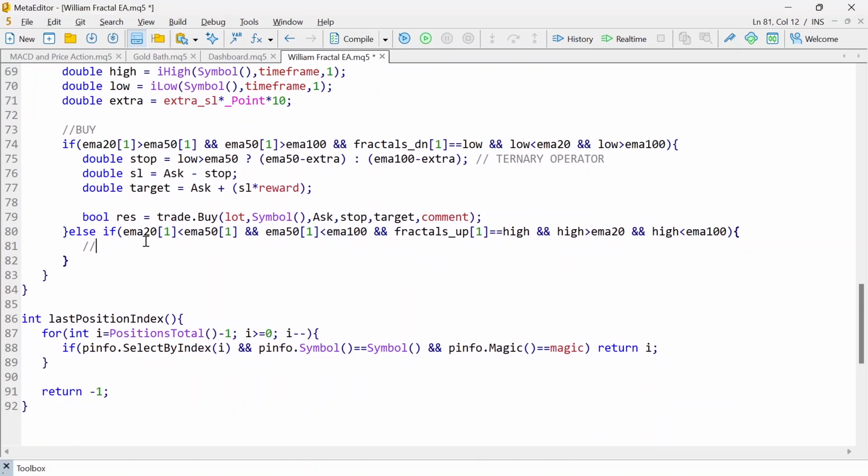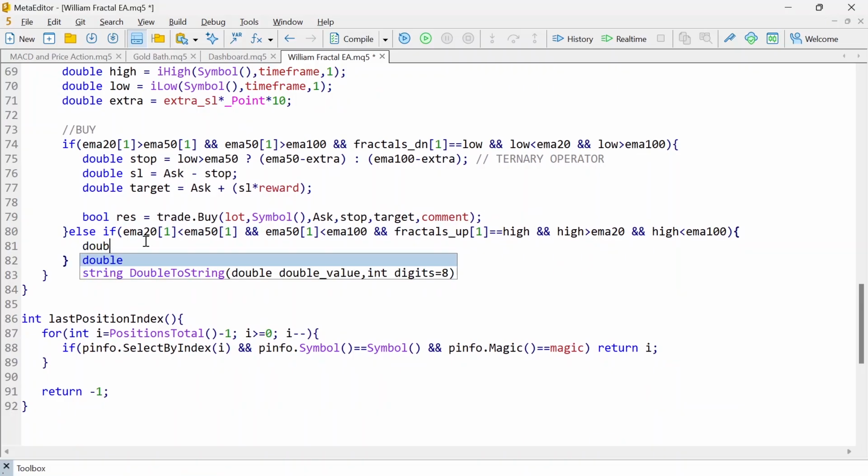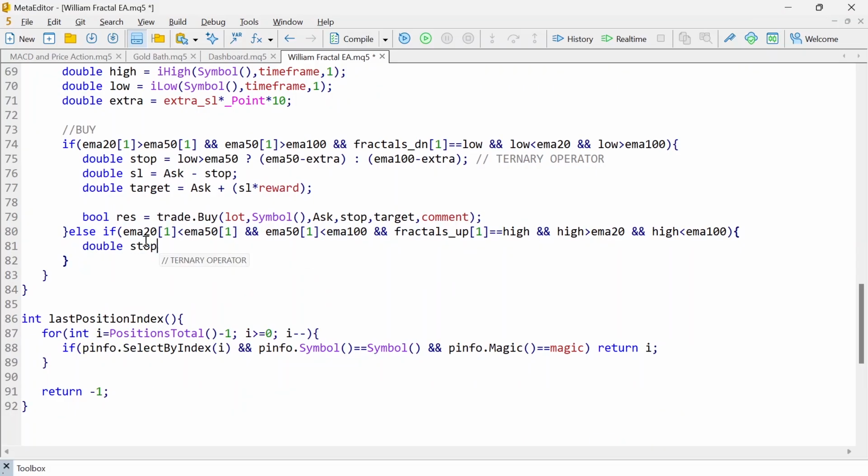So let's quickly do the sell case. For the sell case, we can say, if the high is less than the EMA 50, then the stop loss should be EMA 50 plus extra. Else, the stop loss should be EMA 100 plus extra. So I hope you understand now.